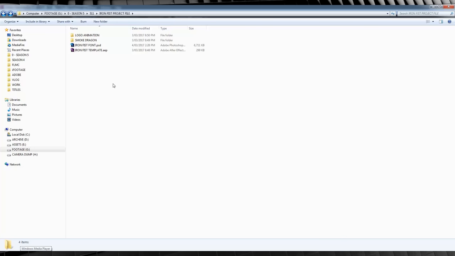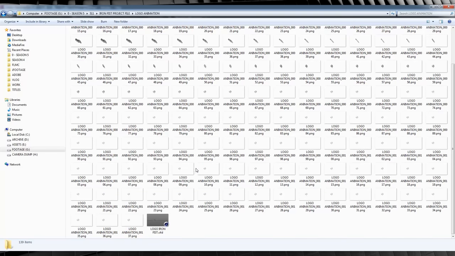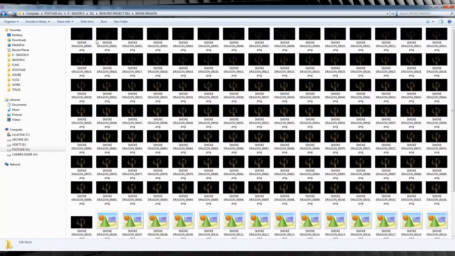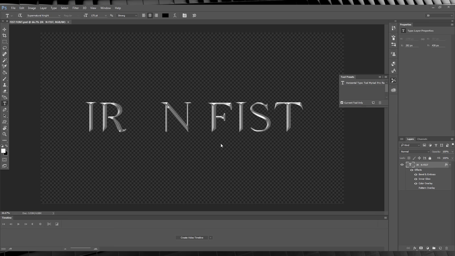Okay gang, let's start this off by having a look at the contents of our download pack. As you can see, we have an assets folder that contains our logo image sequence, as well as the original Cinema 4D file. In case you need to edit where the logo sits in your shot, you can just jump on in there and edit it and have it animate however you like. We also have our Smoke Dragon image sequence, an After Effects file called Iron Fist Template, and a Photoshop file called Iron Fist Font. So let's take a look at the only real thing you need to edit in this one, the Photoshop file.